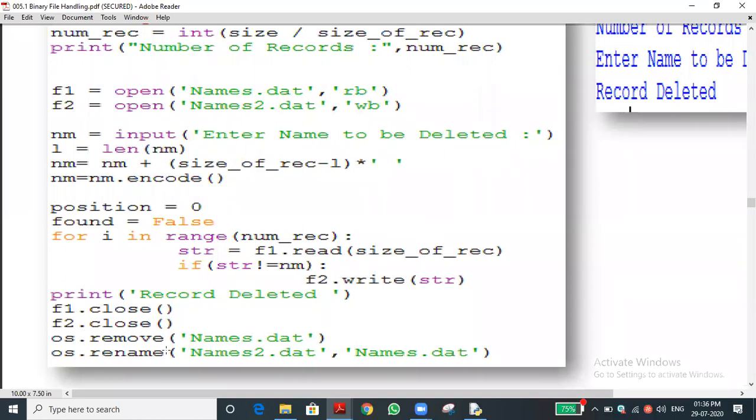Let me come to the next thing. Remove function and rename function. These two functions are defined in the OS module. Suddenly they may ask the question, where is the remove function defined? In the board exam, fill in the blanks type questions, such type of questions might be asked. Remove function is defined in which module? The question might be asked for 1 mark or half mark, so you have to note down it is defined in the OS module.